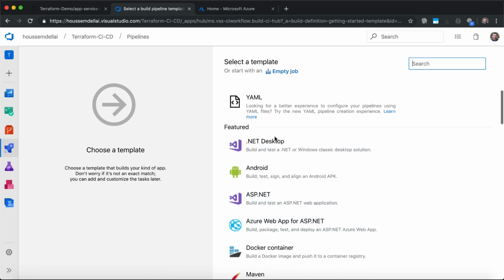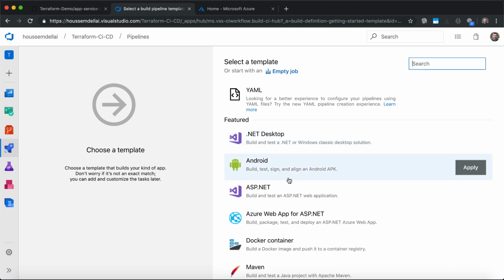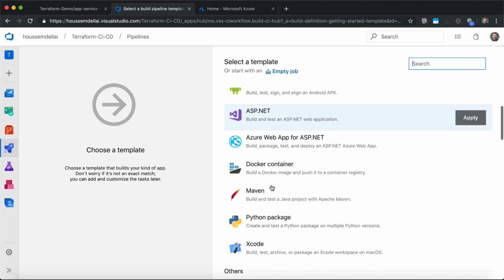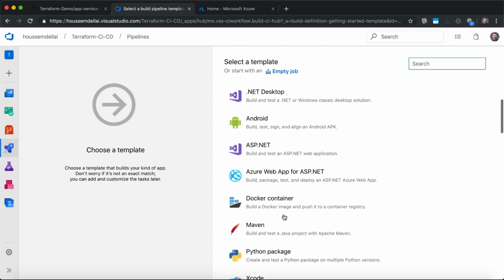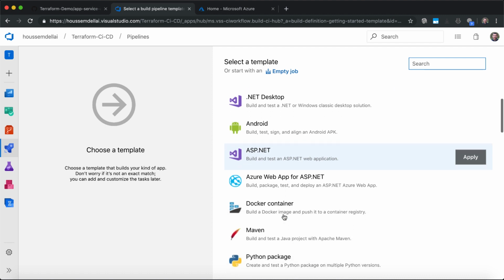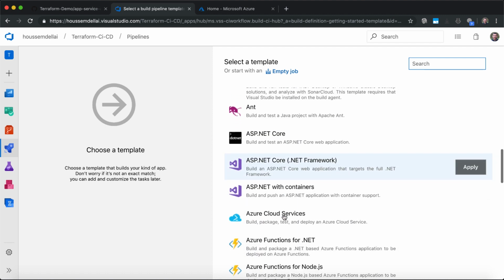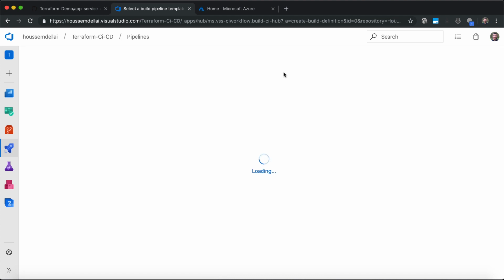Hit continue, and from here we have different templates available that we can choose for our projects. This includes .NET Desktop, Android, ASP.NET, building Maven applications for Java, Python, and many more. For Terraform configurations, we don't have a template defined. But what we can do is start with an empty job.